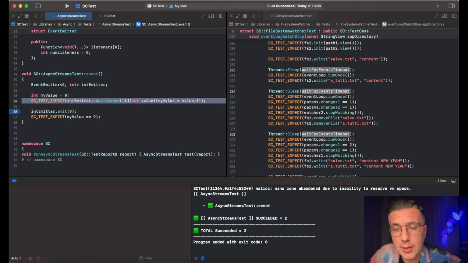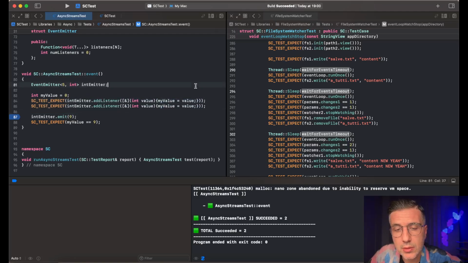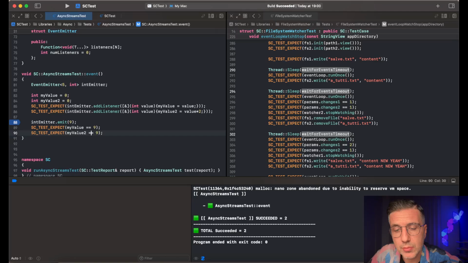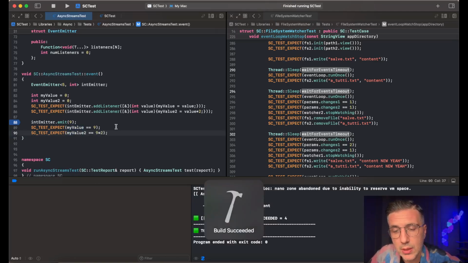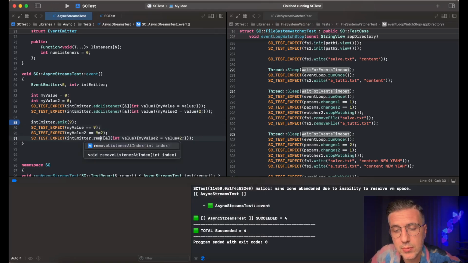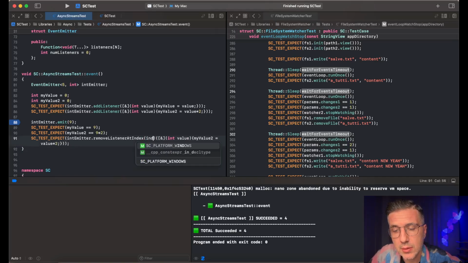So let's add another one just to make sure this is getting invoked. My value 2. So my value 2 is value times 2. So my value 2 needs to be 9 times 2. And let's say I'm removing the listener at index.